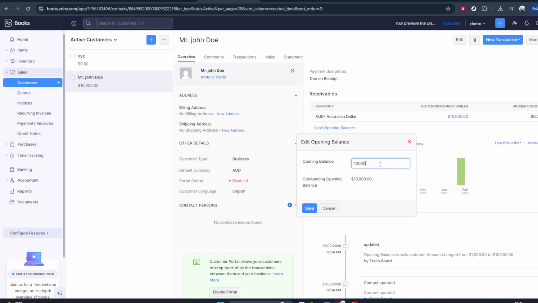Before you type anything in, it's a good idea to have your source documents ready, like your previous accounting system's reports or your opening trial balance, so you can enter an accurate figure. In the balance field, type in the new opening balance you want to set for this customer. Double check that you're entering a positive or negative amount as appropriate, depending on whether the customer owes you or you owed them at the start.